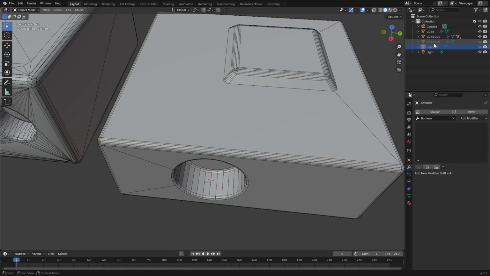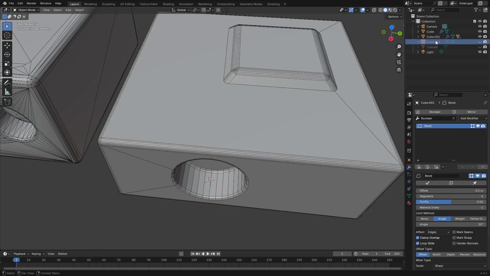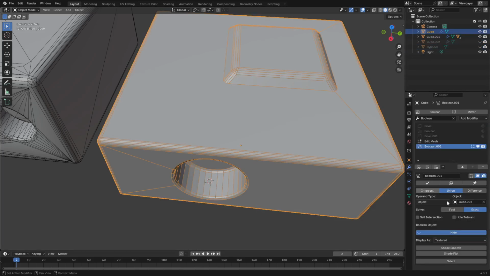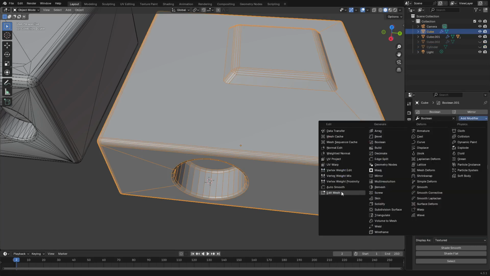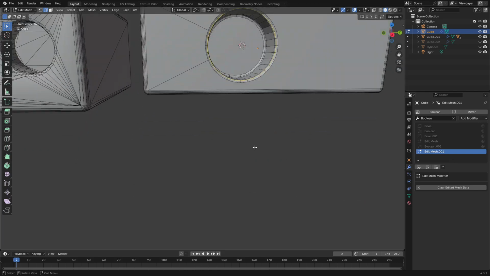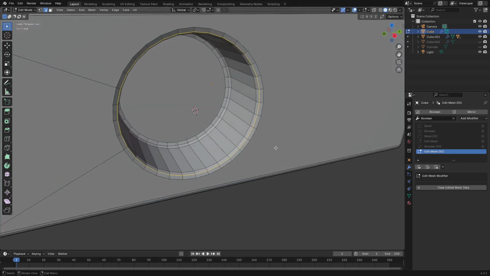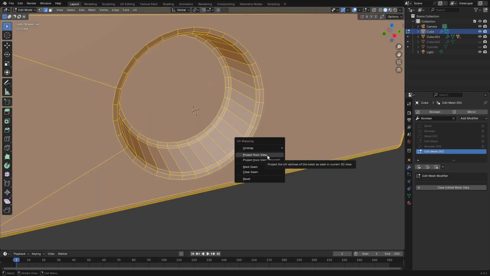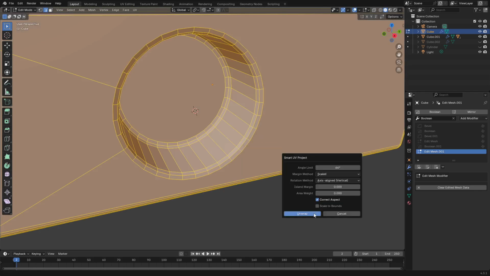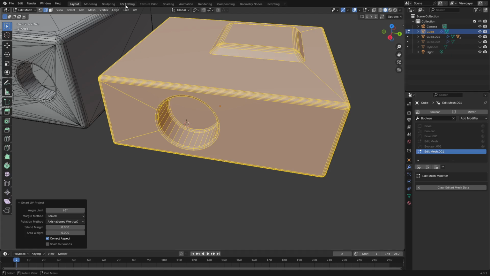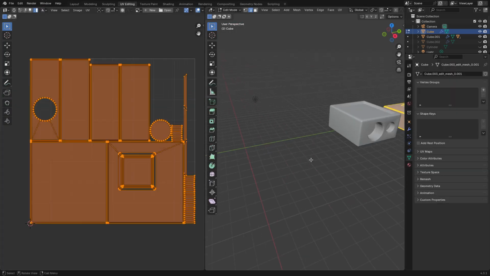But you can go back, make changes now. Get the right one, say 4 segment. All right, and add another edit mesh modifier. So we can grab some edges and we can start unwrapping if we want. Let's just use Smart UV Project for now, okay? We'll do that. Go to the UV editor. There we go. It is unwrapped.